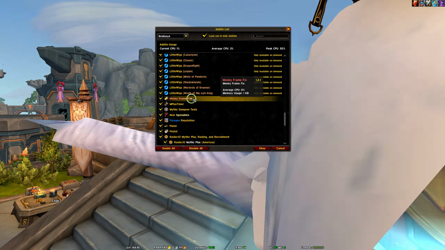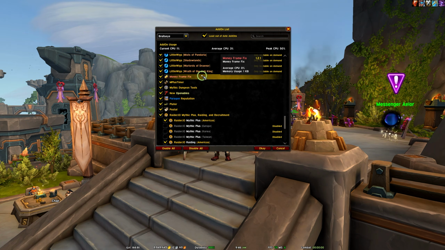Little Wigs, you know what that is. Money Frame Fix. I ran into a bug the other day. Somebody told me to install this. It's red. I guess that means it's not working. I don't know, but the point is, this did. I guess it is working because this did fix the error that was popping up anytime I was looting something. So, good job, Blizzard, for breaking your own game.